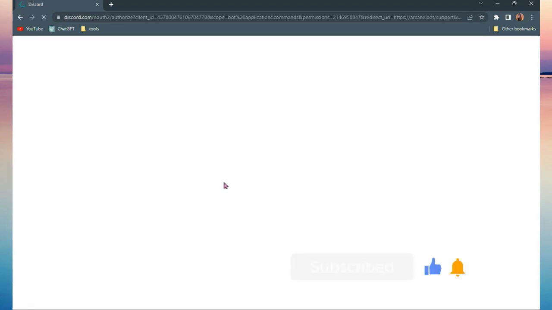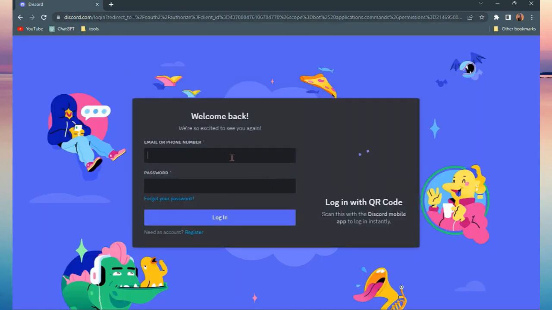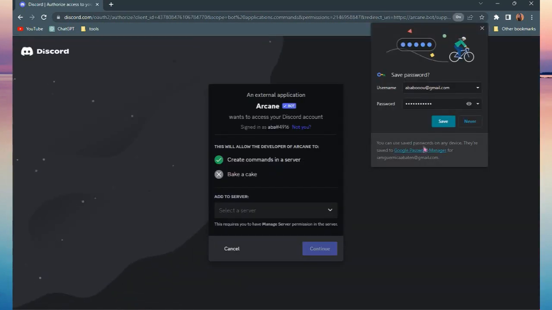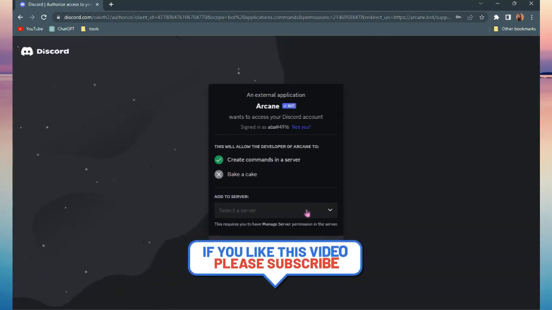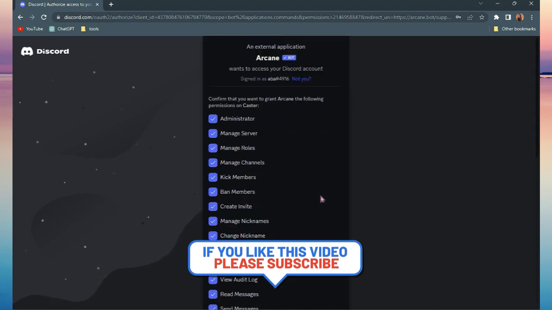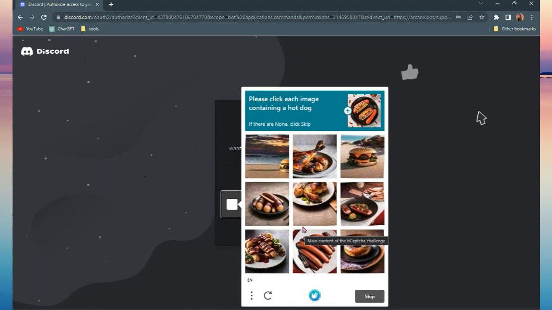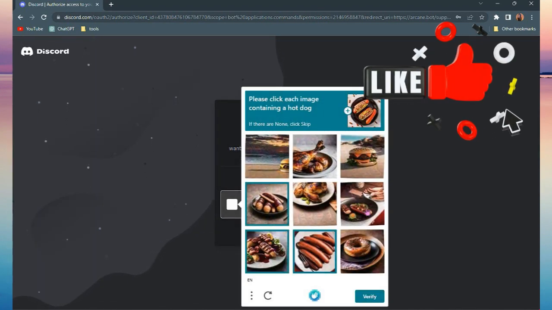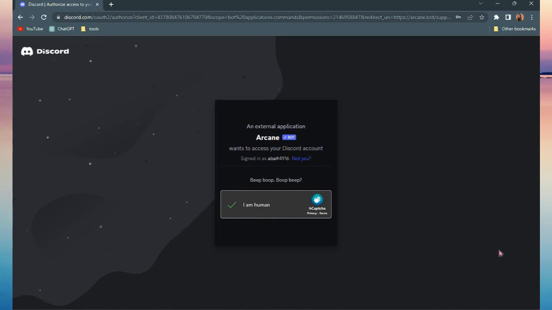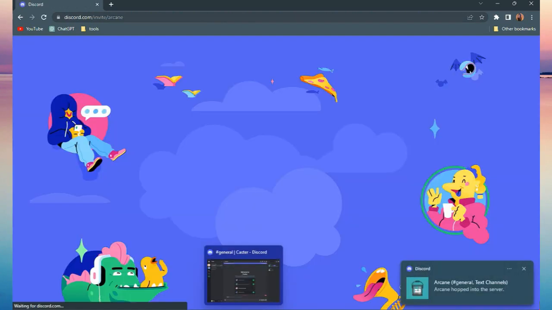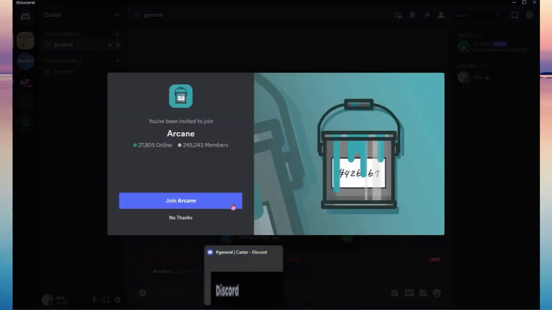If your Discord account is not yet logged into your browser, you need to log in. And then you need to choose what server you will integrate your Arcane bot to. So I'm going to choose my server. And then you need to authorize all of these. Click authorize and do some reCAPTCHA. Then once you're done with that, there is a notification that ArcaneBot is on your Discord server. Now, as you can see, ArcaneBot is now on our Discord server.